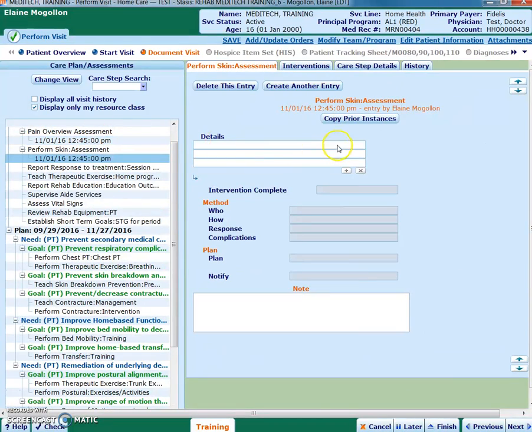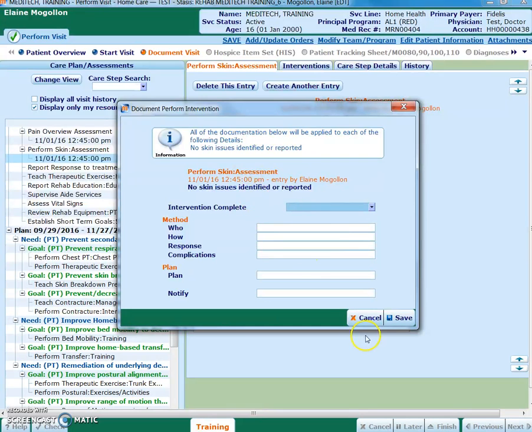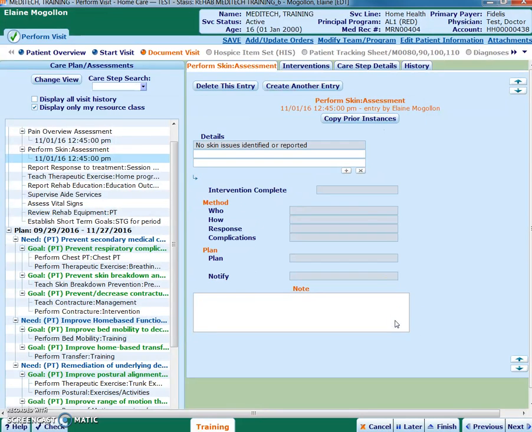Skin assessment is also required on every visit, so you would click in the details and indicate if there were any skin issues. Then you would come down here, just hit save. There's no need to put in this middle section or to write anything on that pop-up.